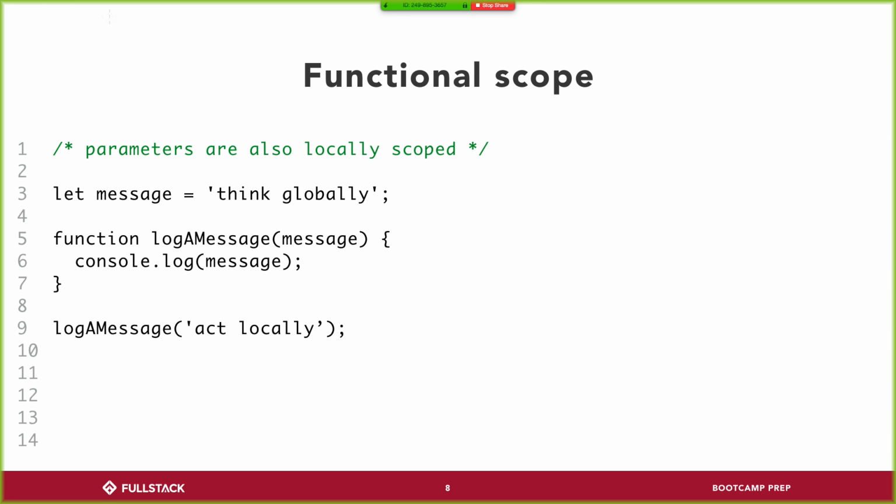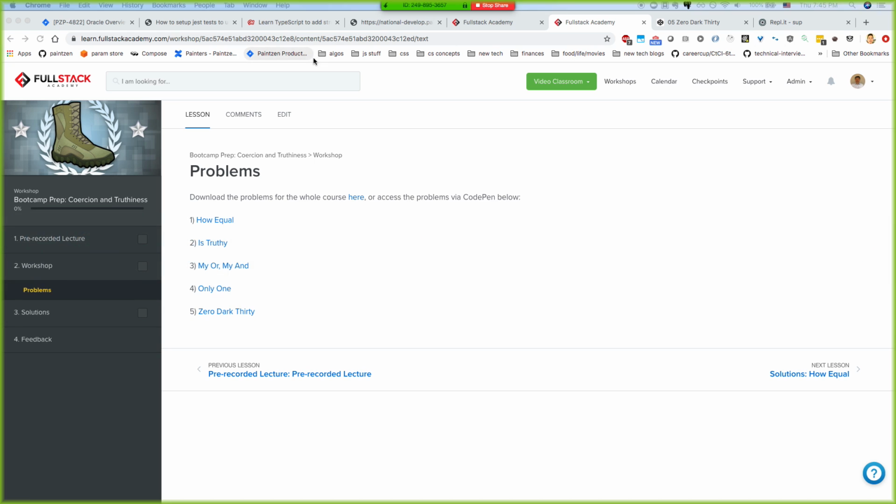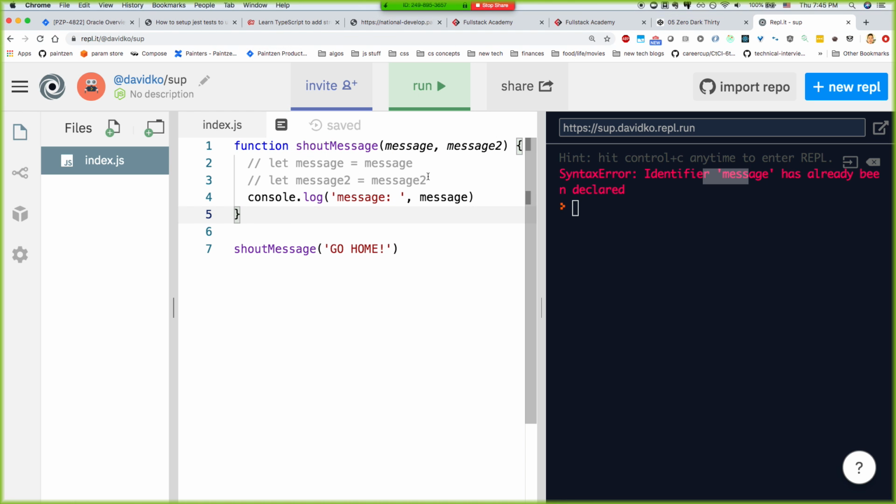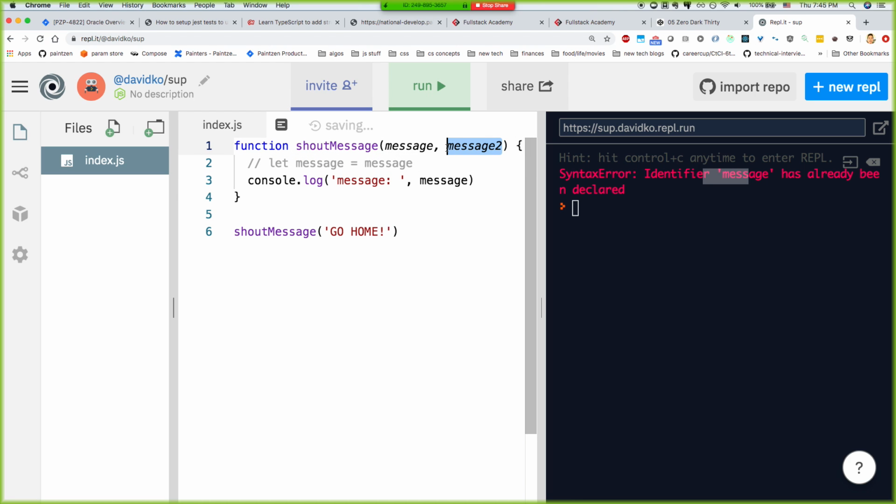Good guess. It would be act locally, because it looks inside out. So it tries to look for the first message that's closest to it, and that's act locally. So this is a kind of confusing part, so I just want to hammer this home. So basically, we're doing, let's just erase this. Basically, when we call this function, essentially what's happening is we're saying let message equals go home. We're declaring a local variable within the function here.